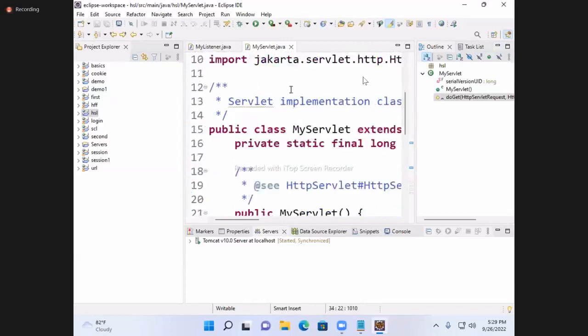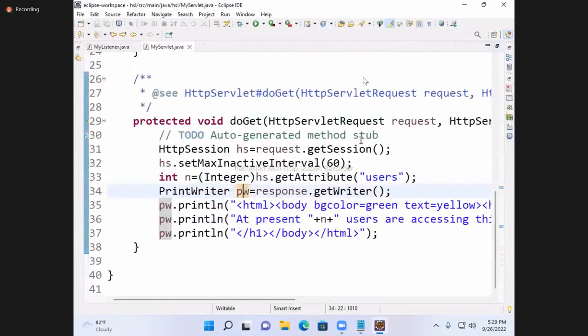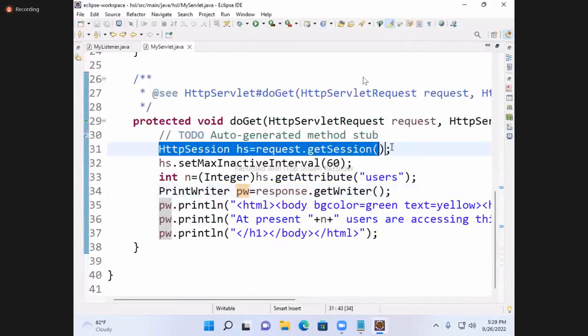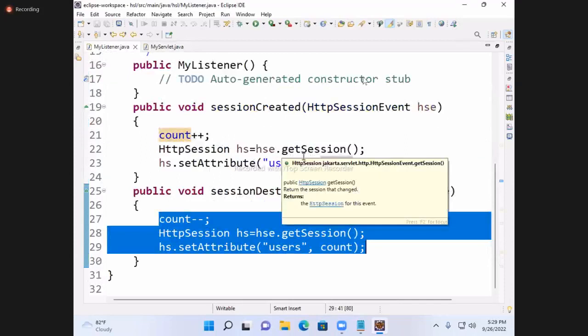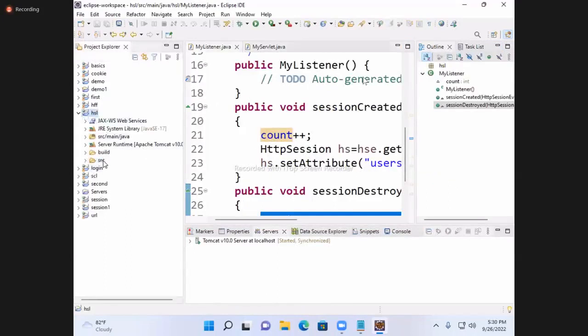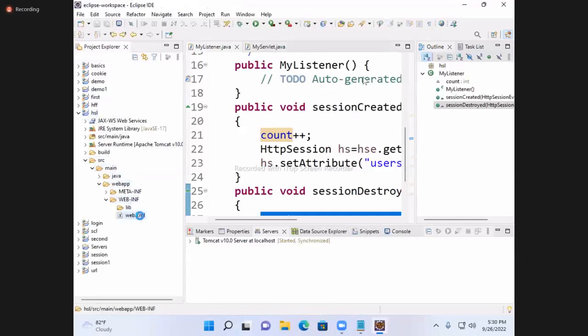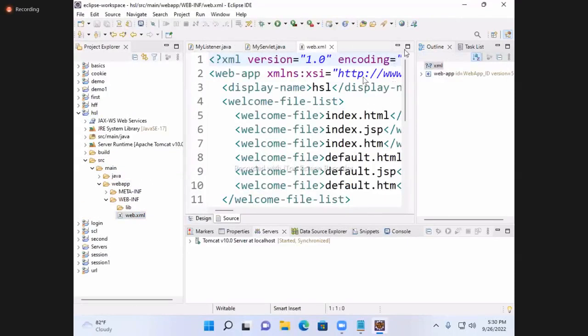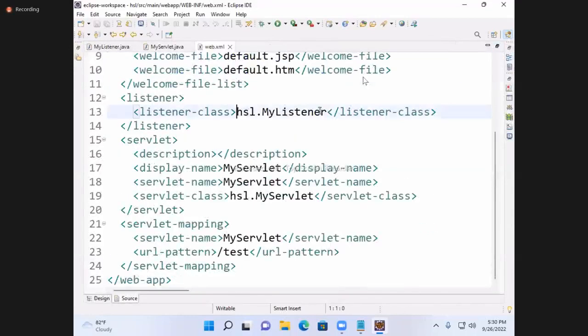But here what I said: whenever a session is created, whenever this line is executed, an HTTP session event is generated, and that event is passed to the sessionCreated method. The method is available in my listener class. But how does the server know it is in my listener class? That is with the XML file. So you write this XML file also. Say your web.xml is there. It knows with this program only. Here, my listener.